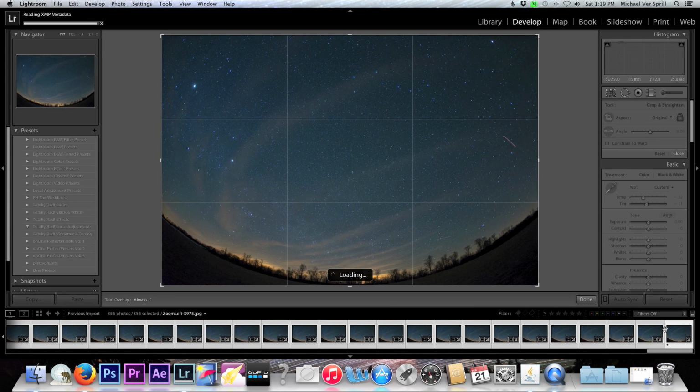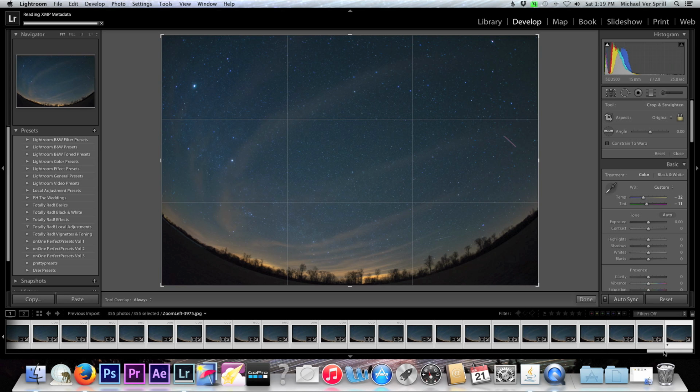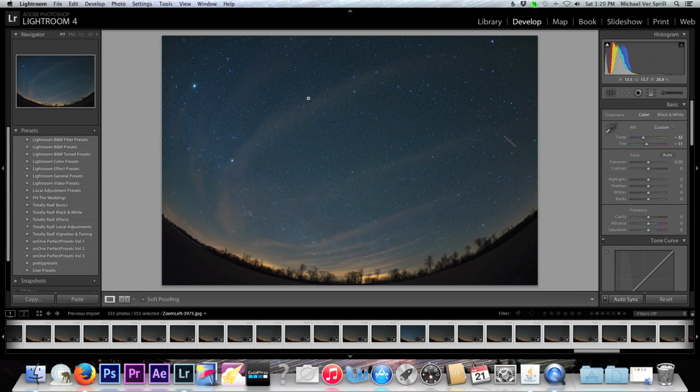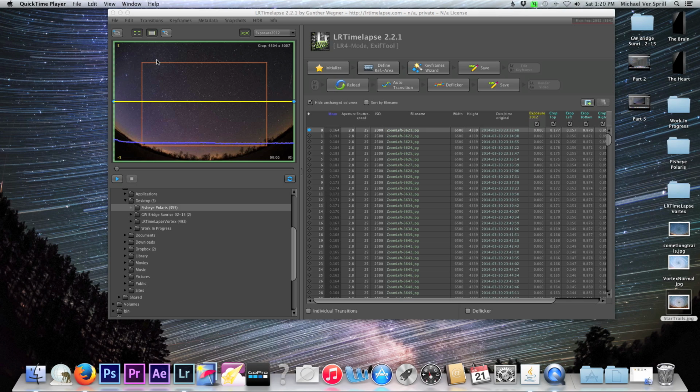And there you have it. We basically made a zoom machine without building a zoom machine, just using software. So once you're at this point, you're going to export all these images, which I have already done to save some time. So I'm going to hide this.